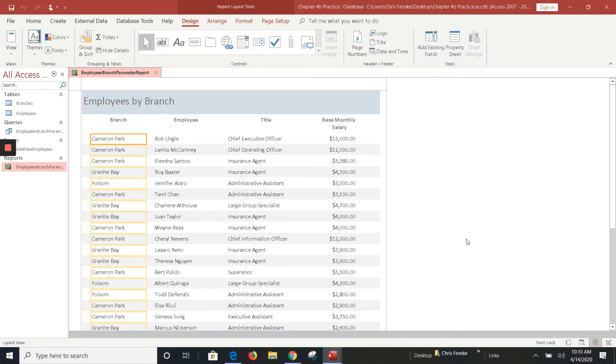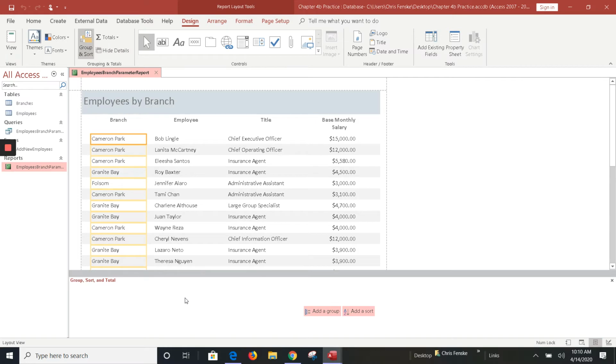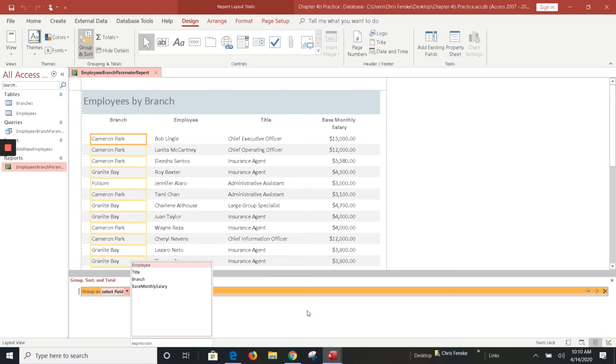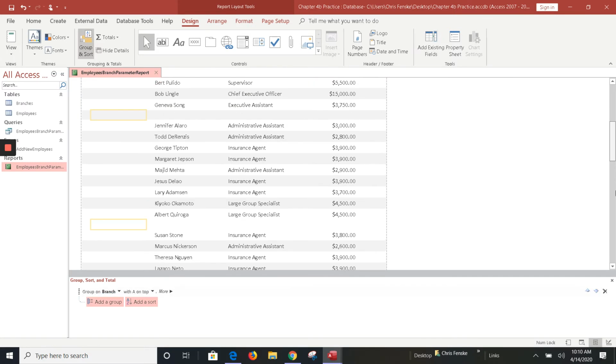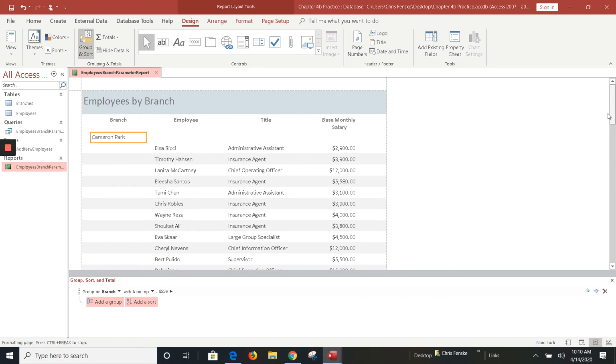And one of them is going to be dealing with groups and sorts, which is right up here under Grouping and Totals. So I choose Group & Sort. It gives me this pane down here. And right now it's not grouped in any particular fashion. So I want to add a group, and you'll see how this works. We're going to do it by branch. You'll see what it does. It puts all the Cameron Parks together. And as we scroll down, it would put the Folsoms and then the Granite Bays, alphabetized by that grouping. Now, it doesn't group by anything else, but it did group by branch.